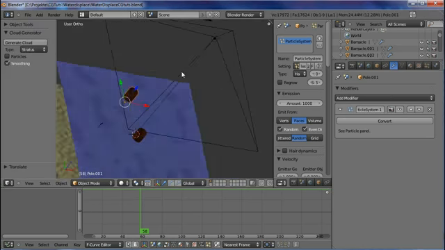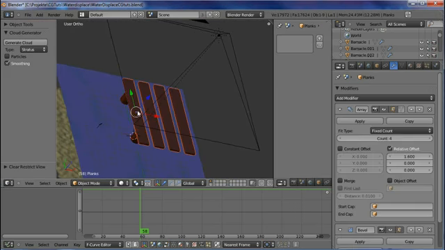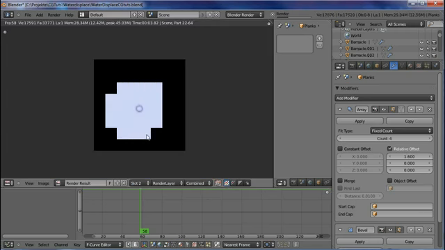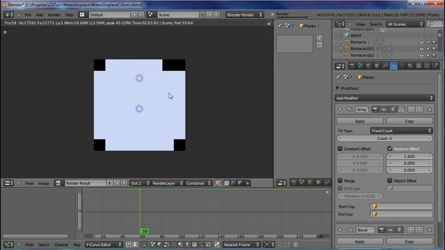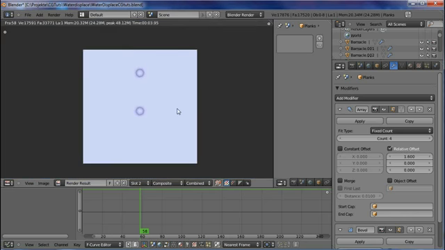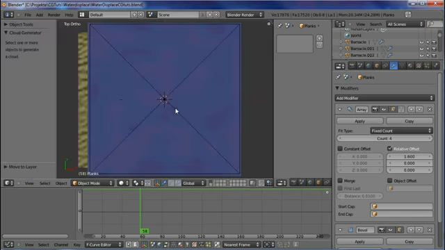But also we don't need the planks. Alt H to unhide them, and let's just move them to layer 3. And let's try this again. There we go. Two solid rings. Well, not solid, but two rings exactly where the posts are.